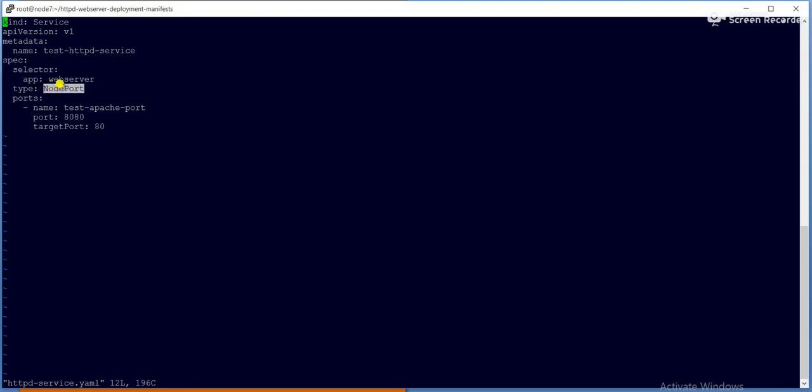So type equal to node port means the type may be node port or cluster IP or might be load balancer, because in my case there is no load balancer. Okay, so I cannot use that, so I am using the node port. Okay, then ports. So this is my port's name. That port will be 80 and target port is this, because my container port is 80, right? Then here this is my node port 8080.